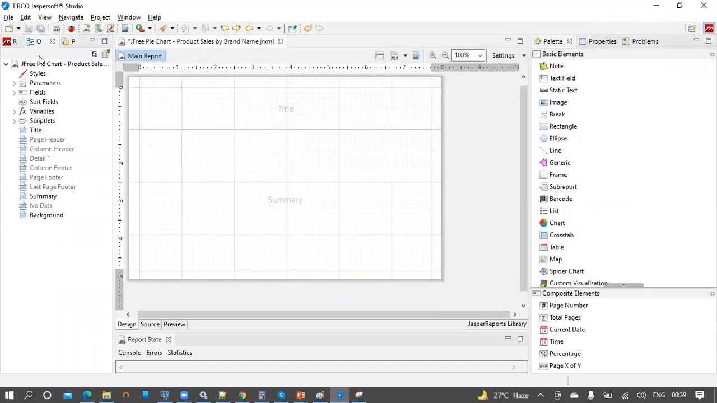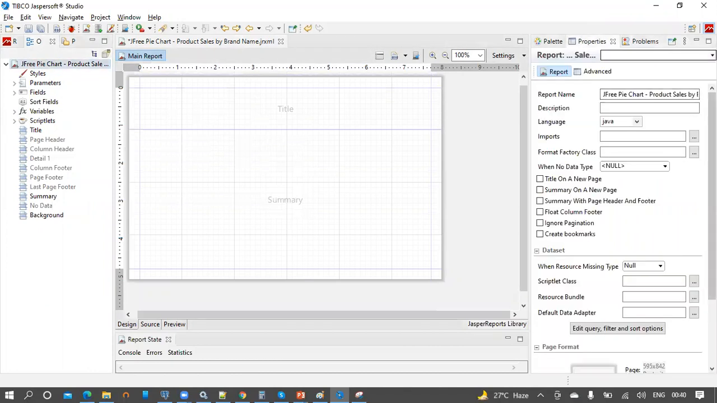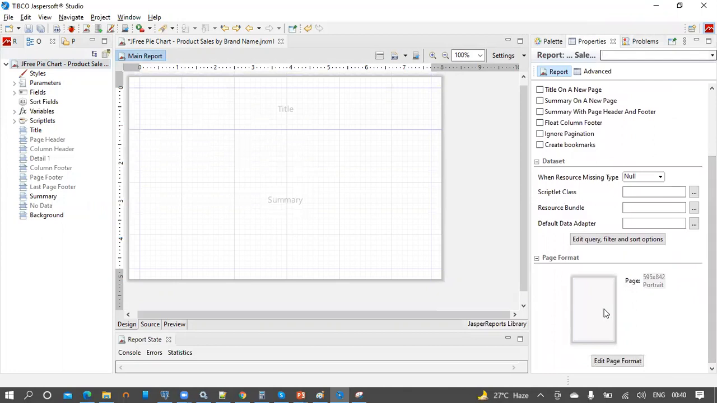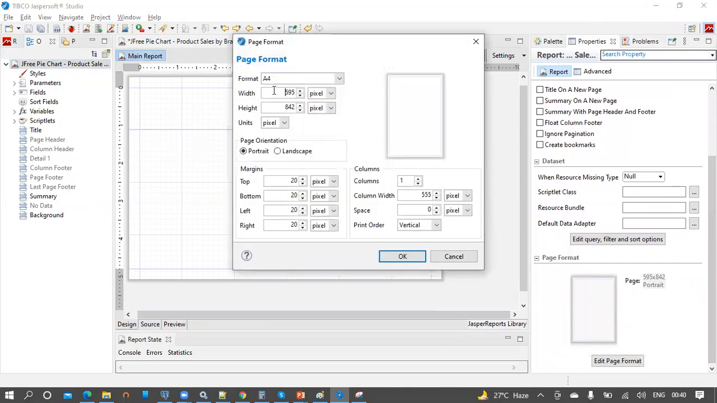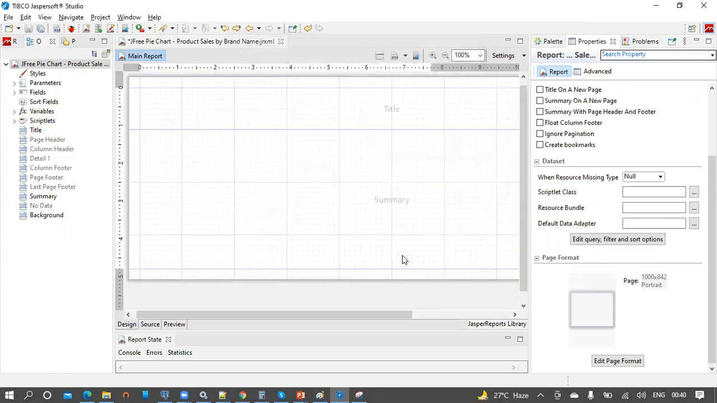Let's expand the height and increase the width of the report, because we are going to plot two graphs side by side. In the first chart we are going to display the default view of a pie chart, and in the next one we will apply some properties to represent the labels and values for the graph.